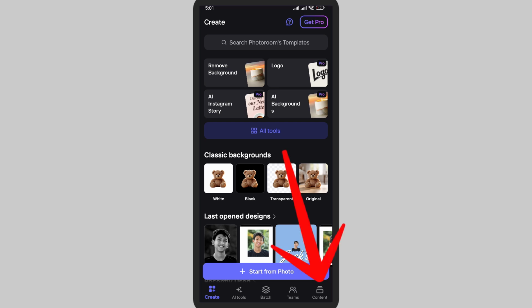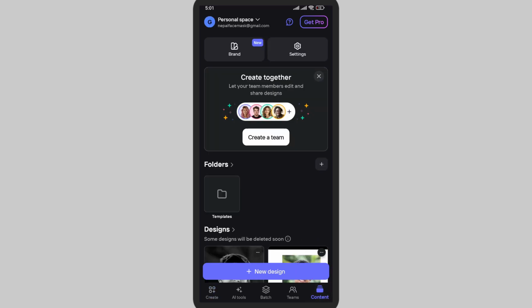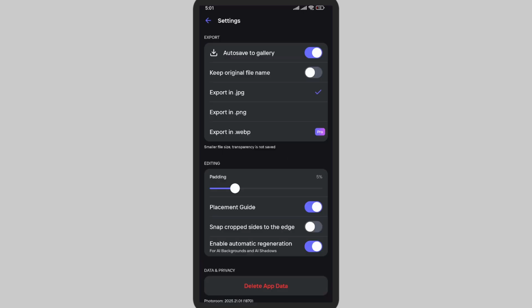Now here on the right bottom, you can see this content option. Simply tap on content. Now here on the top, you'll be able to see settings. Tap on settings. Now I'm in the settings interface. Here, you'll be able to see different options.